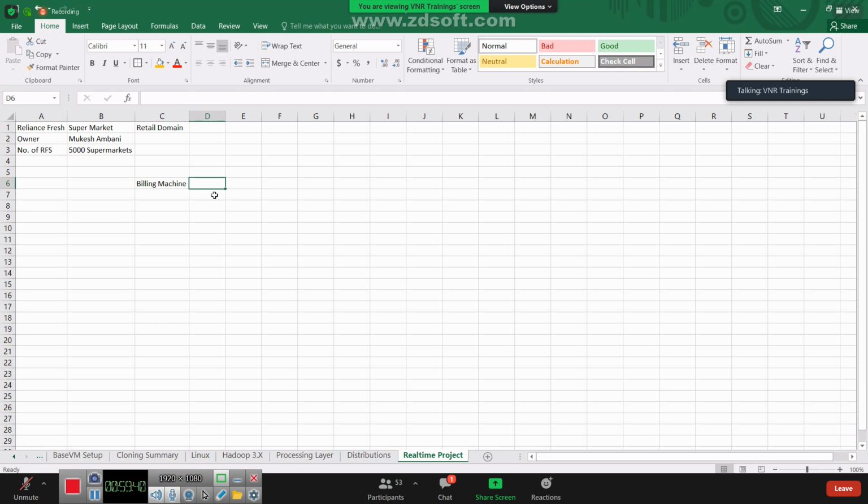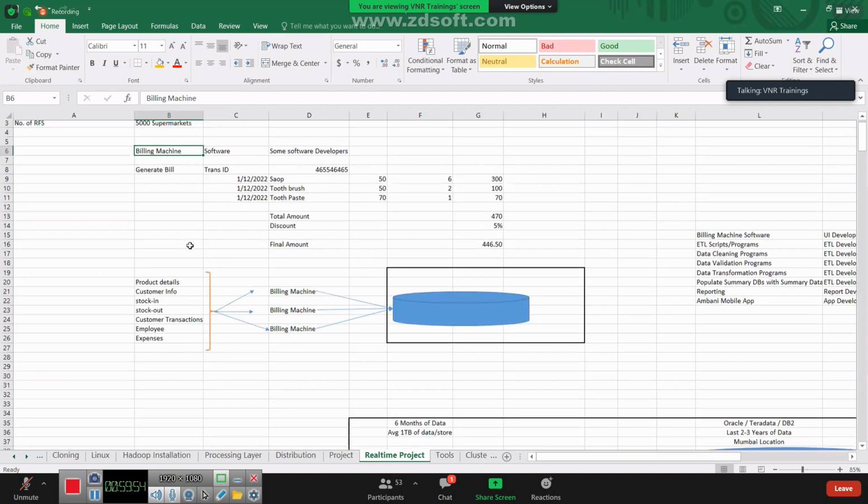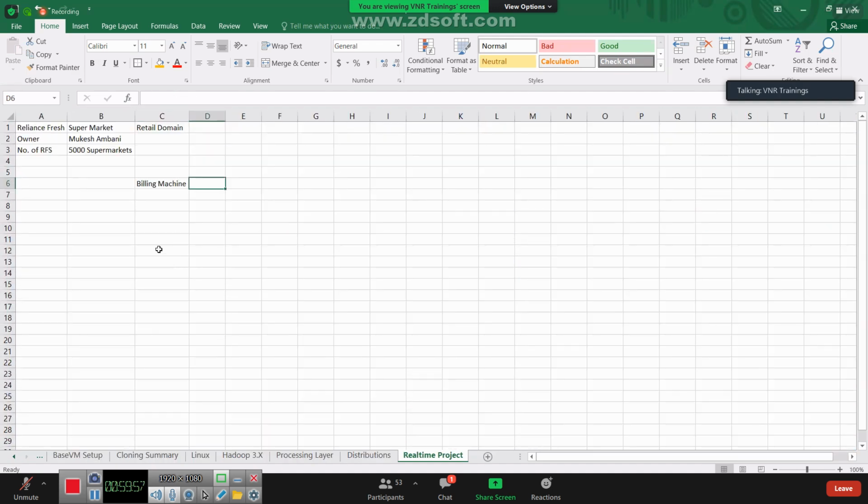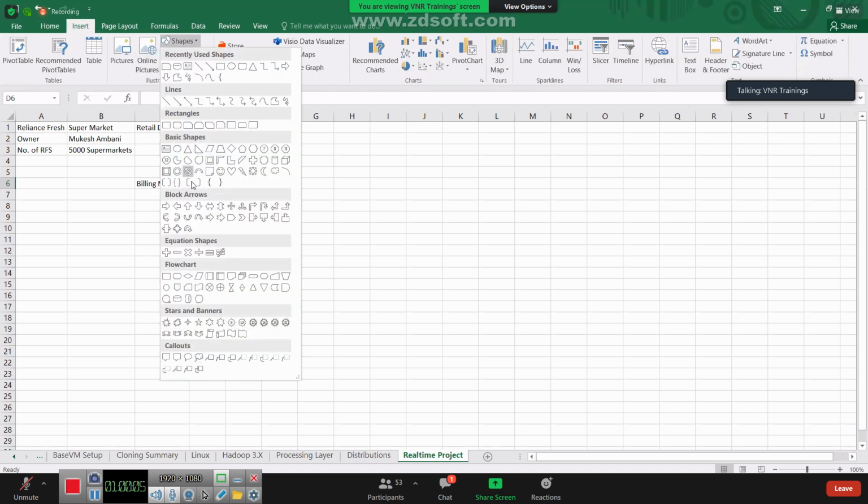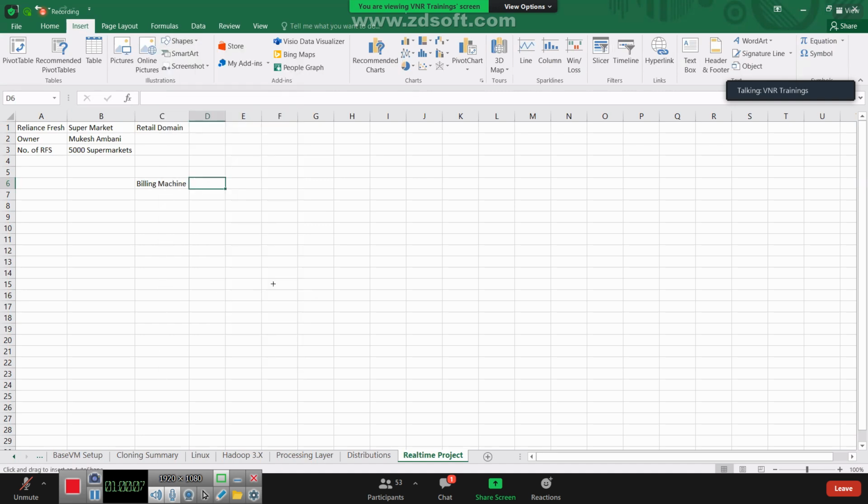Now the question is, is this billing machine storing the items you purchased in some place or not? Yes, sir. Definitely it will save in one place. It means that once any bill is generated, the billing machine will be connected with a backend RDBMS. Understand? So this is the RDBMS.